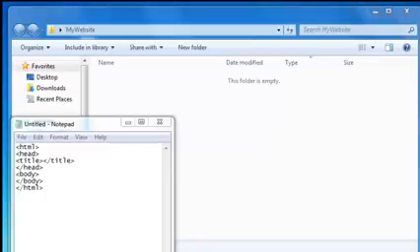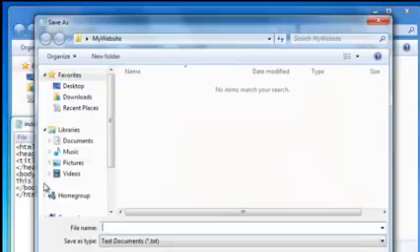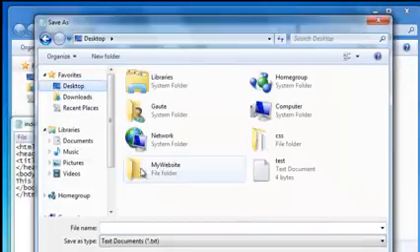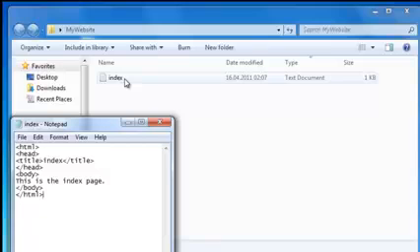This is going to be your main page, the one that your audience comes to automatically, so we're going to call this index. And inside the body, the part that the audience sees, we are going to write "This is the index page." And we're going to save this file, Save As, Desktop, My Website, and call it index as a text document. Save, and here it is.